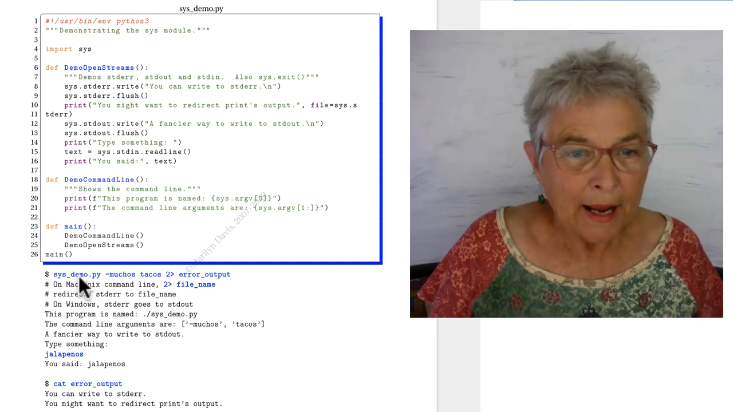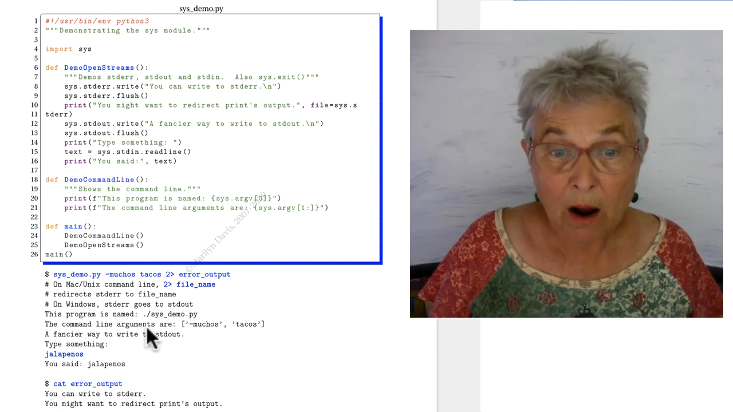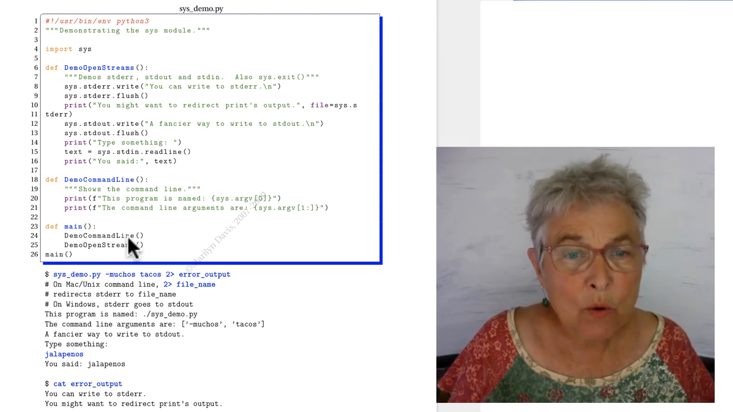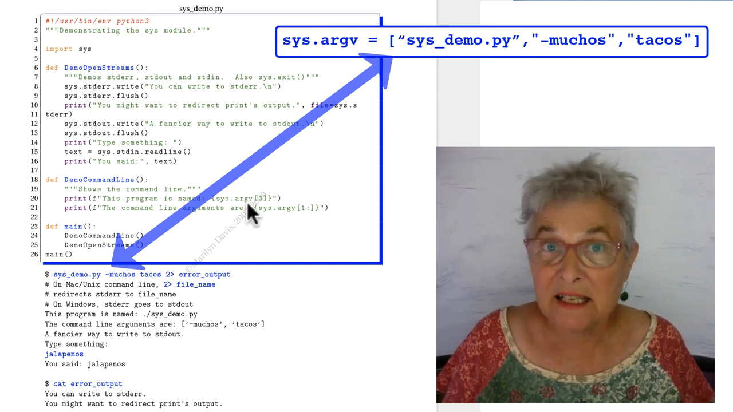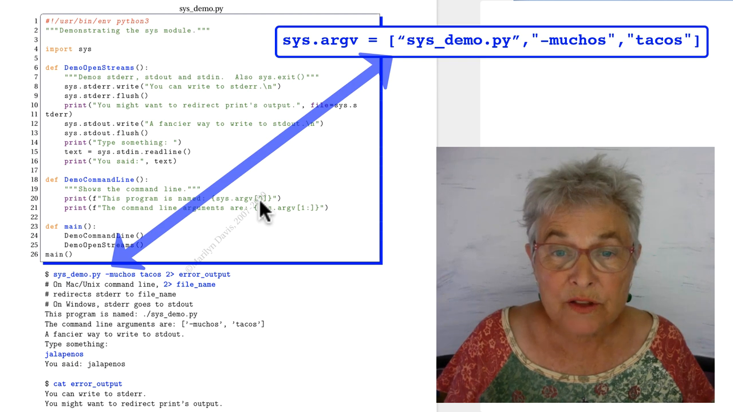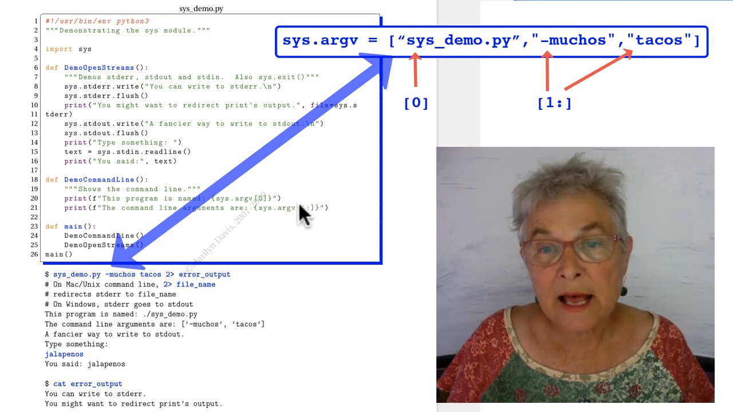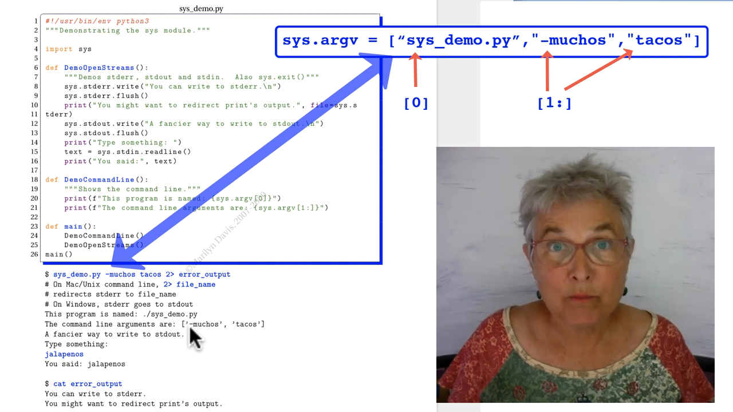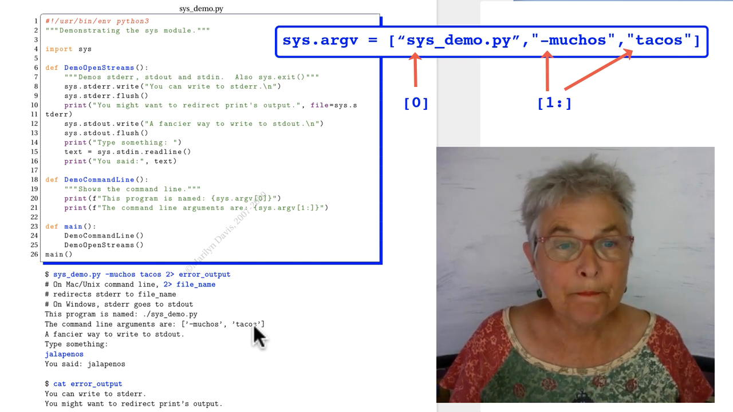Alrighty. Then here's the output where we say what this program is named and then what the arguments are. We'll look at that. In our main, we demo command line and we see that there is sys.argv. That is a list of the strings on the command line. So the 0 with 1 is indeed sysdemo.py. And the slice from 1 on is the list that contains dash muchos and tacos. So those are the command line arguments, easily accessible to you whenever you need them.